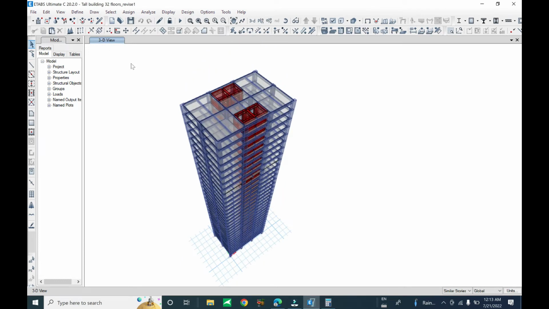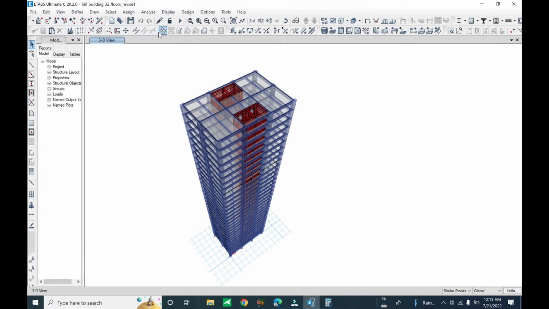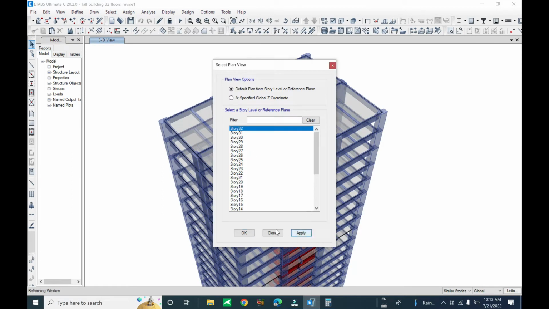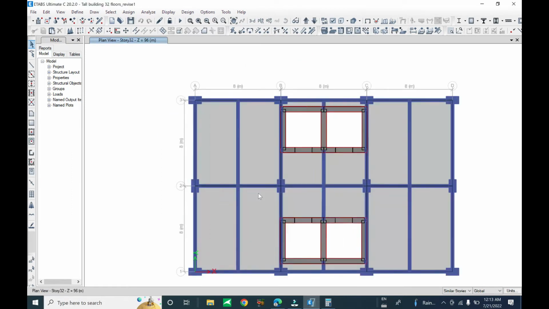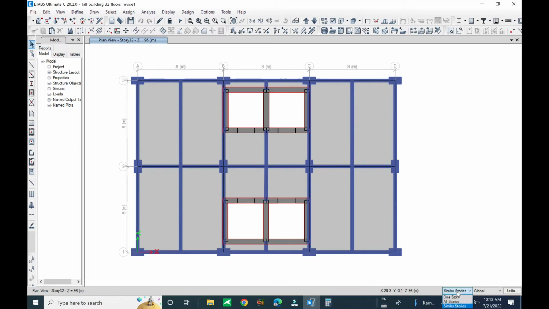And now after we create the load combination, you can apply the load. You can apply load and then create load combination, or you can create load combination and then apply load. Now click on the plan, click on the last floor, and click on all stories, click 1. Okay, select.